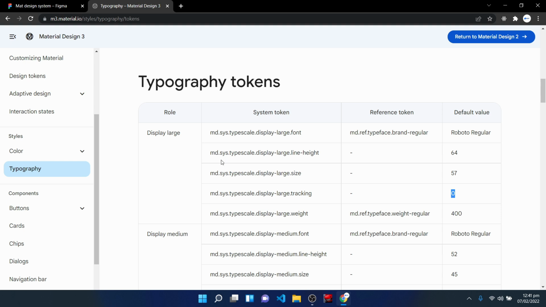Now, here in our typography tokens table, we are left with the last system token for the display large role. Now, this system token here is storing the weight value that should be assigned to a text style that will play the display large role in our typography system. And the weight value here is set to 400, which means that the Material Design team is recommending that when you want to create a text style that will play the display large role in your typography system, you should set the weight value of that text style to 400.